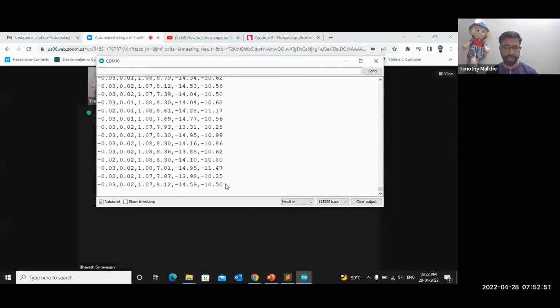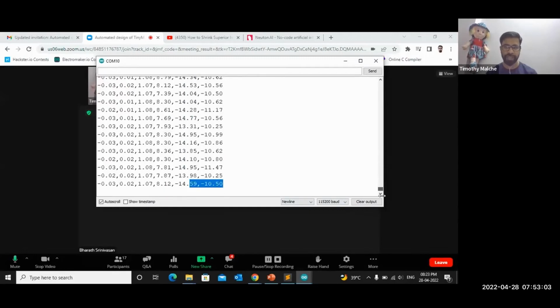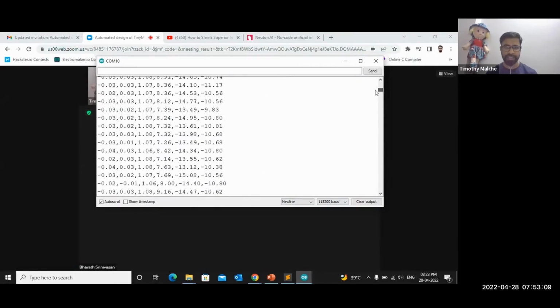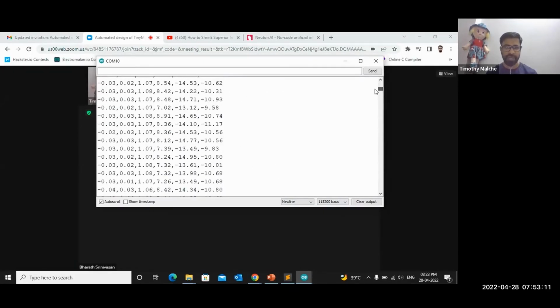Here you can see that these are all the 501 rows. It means that this is 10 seconds of data. The whole data is for 10 seconds, with a delay of 20 milliseconds. If you calculate, you get 501 rows of data.